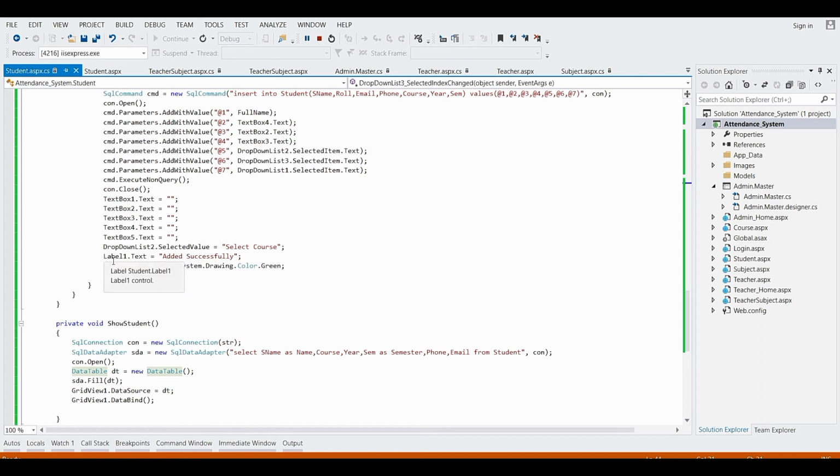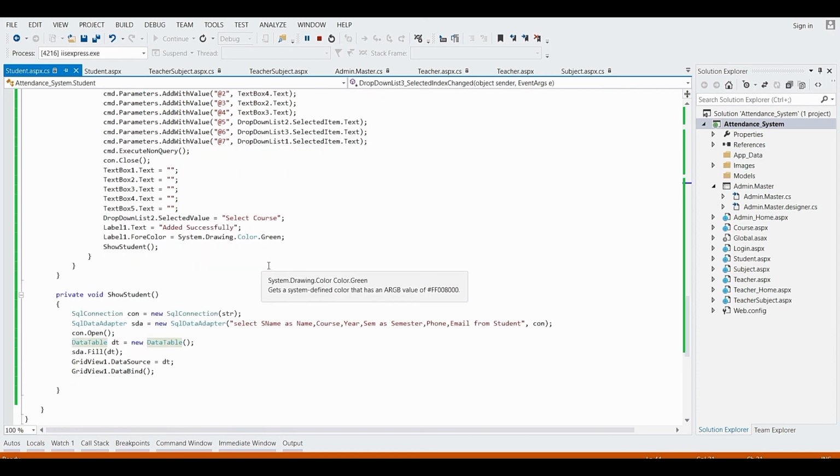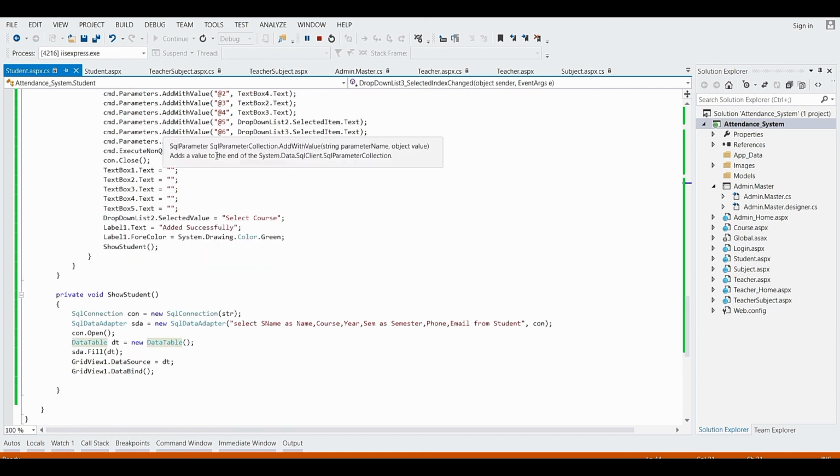For that, we are going to display it in label 1 control, and the color is green, and the newly added record should reflect in our grid view. The grid view we have taken should reflect the newly added record. For that we have called the function show student, which is going to show the data in the grid view.